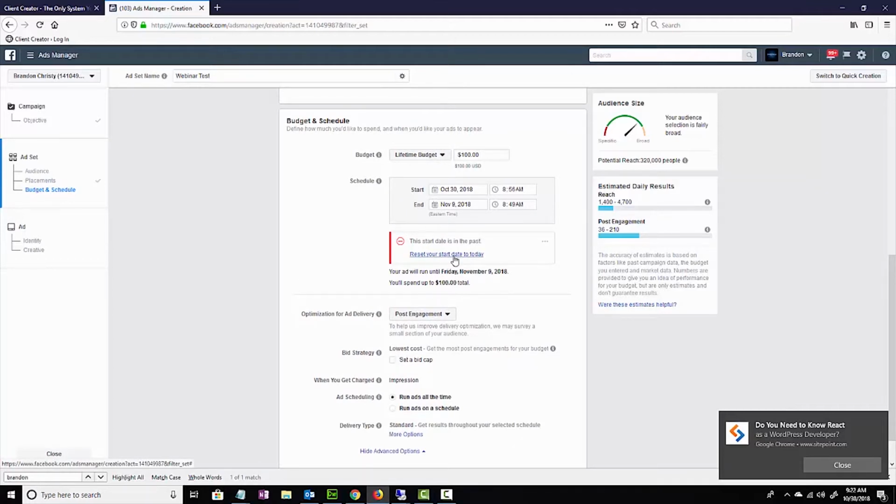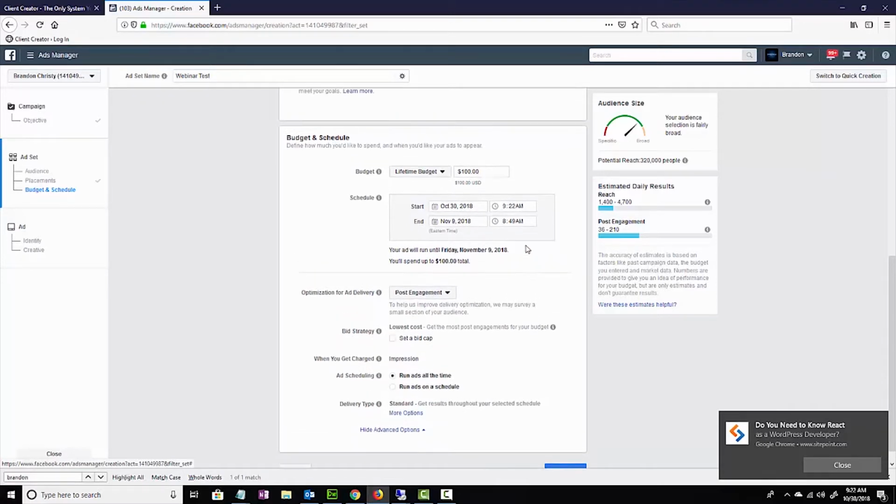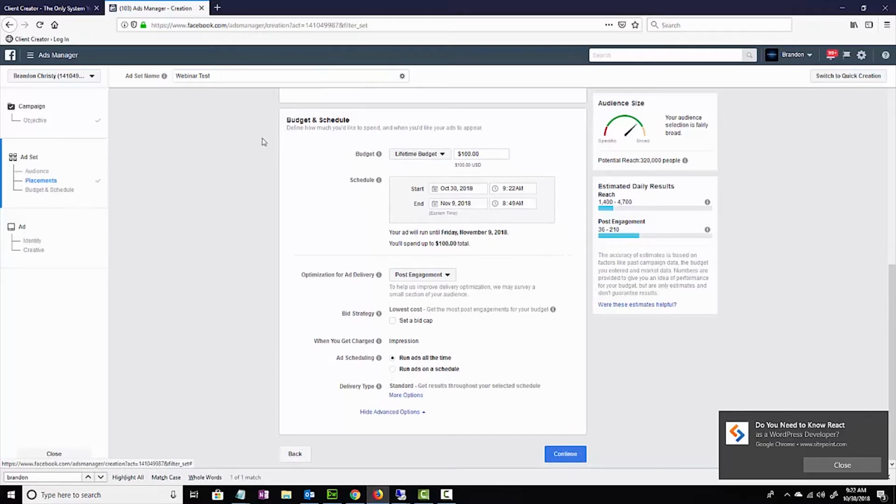This happens every time. If you wait too long, it'll have you reset it so that the time isn't current or a few minutes before. So if you spend too much time on this page, it's going to show you that you need to reset your time before you can continue, which happens. Audience size, we went over this in the setup.